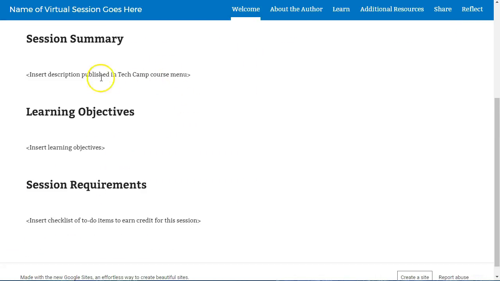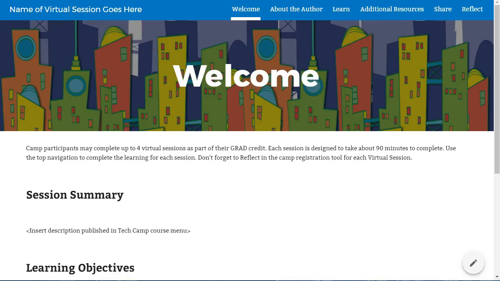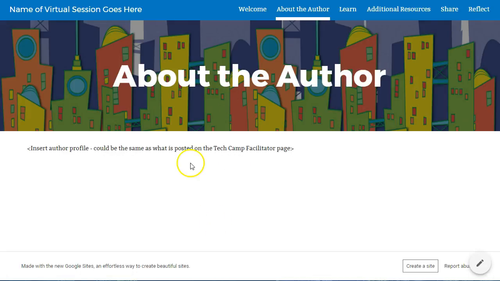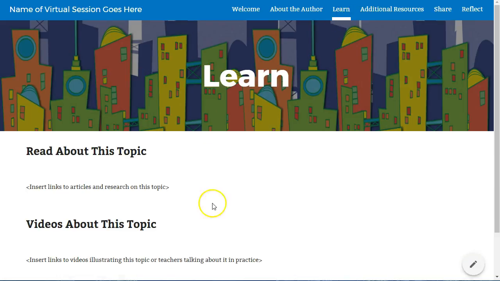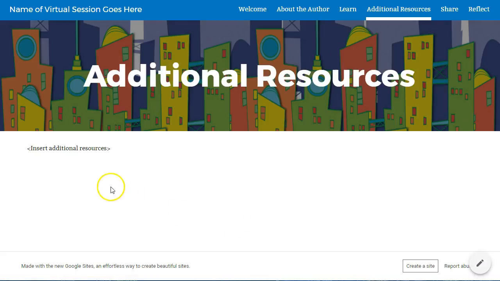Here is where you will insert your specific information on the page. About the author, simply insert your information, pictures, and other items on the page. Learn, insert your links to articles or videos in the appropriate sections. Additional resources, make sure that you provide some additional resources and replace the insert additional resources text.